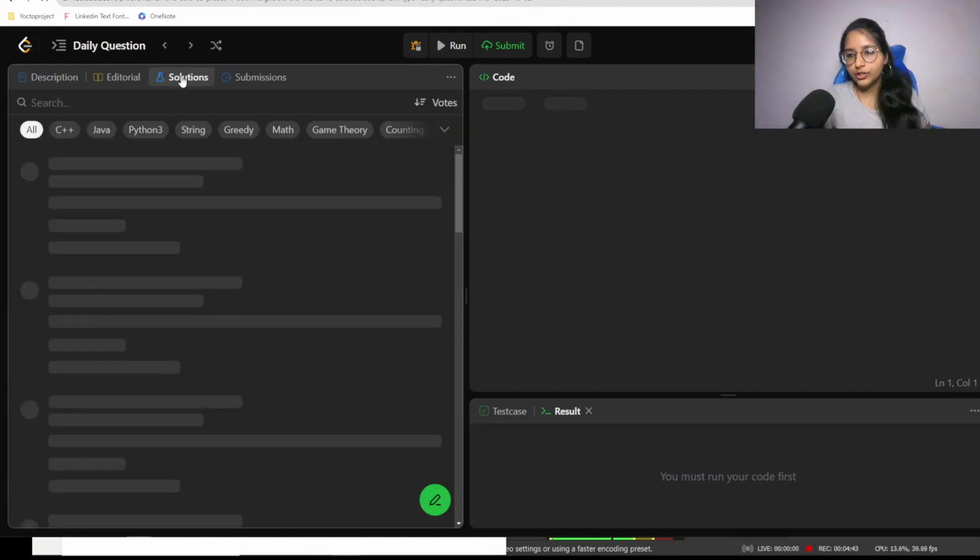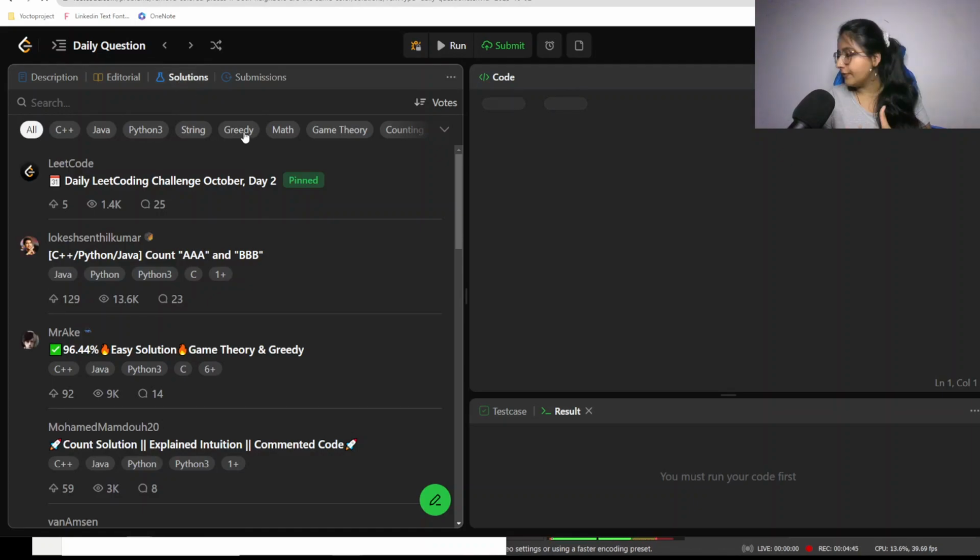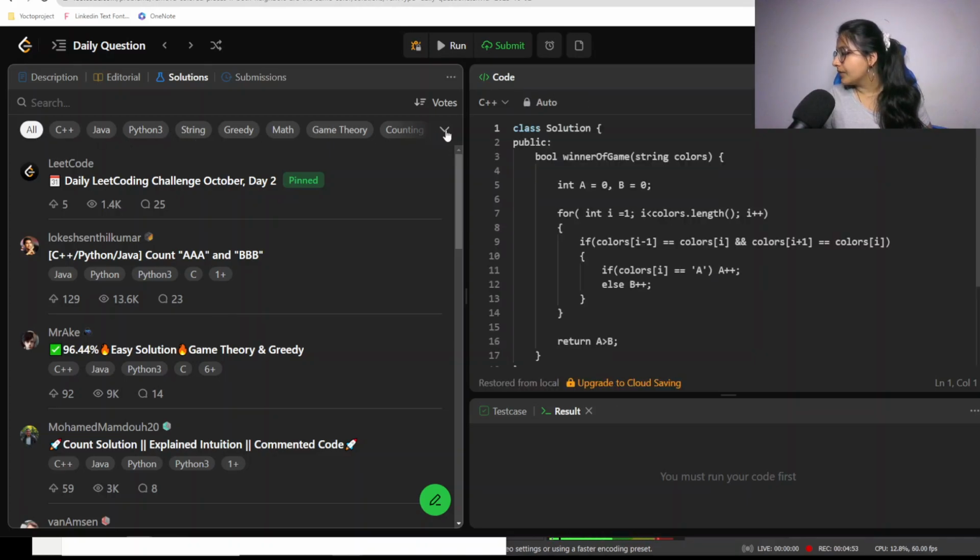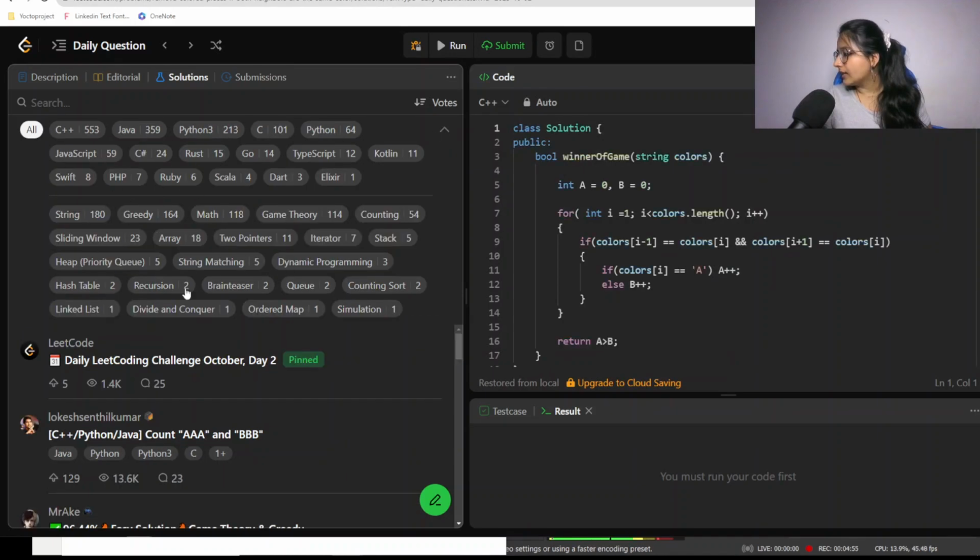If you are not able to do this question or you are stuck somewhere, rather than going inside the solution, just check for the tags which are there: string, greedy, maths, game theory, and some other tags which are there in context to DSA. From these, just figure out what exactly this question means.